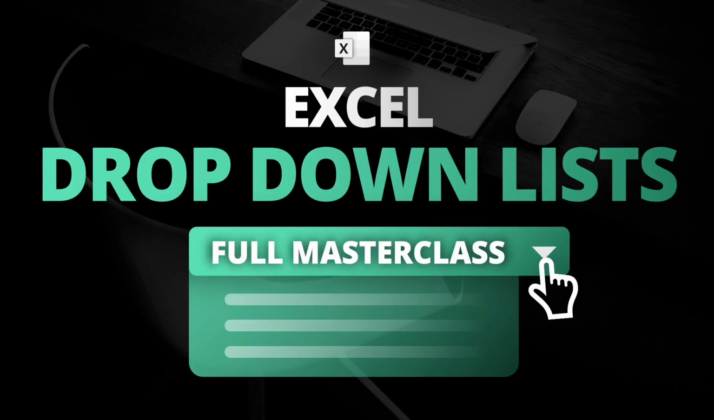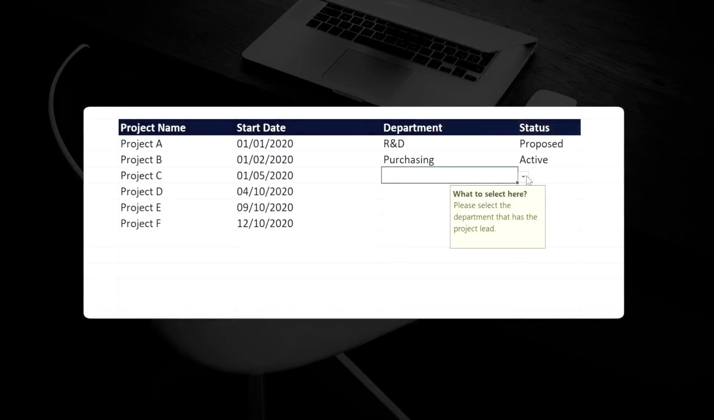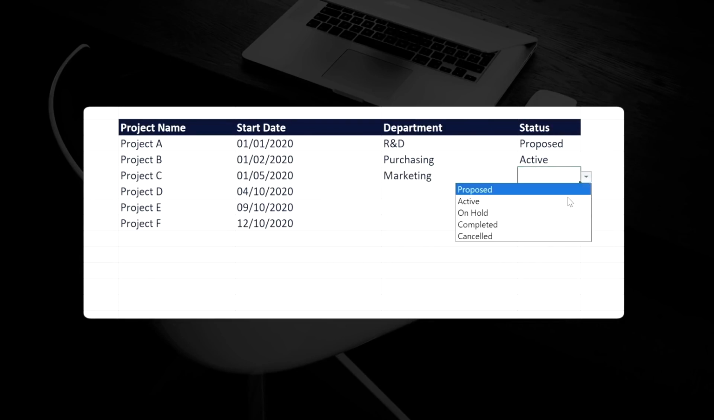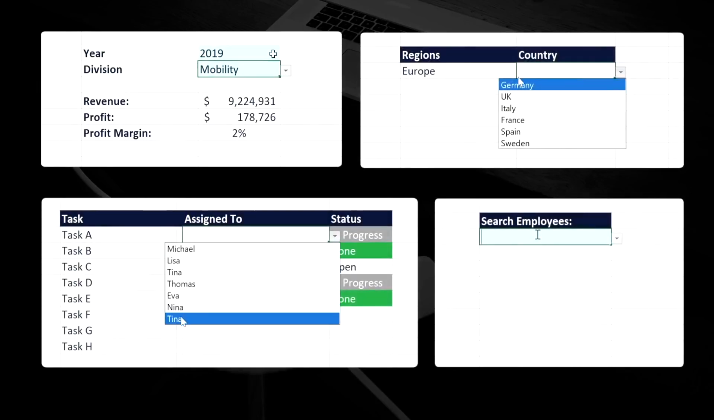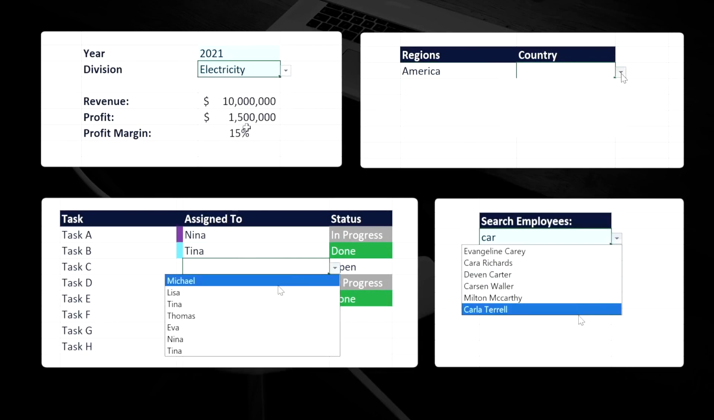Welcome to this Excel masterclass on drop-down lists. Drop-down lists are a powerful Excel feature that allows people to pick an item from a list that you create. They can be used in so many different ways within a spreadsheet, and there are some amazing techniques that you should know in order to unleash the full potential of drop-down lists in Excel.